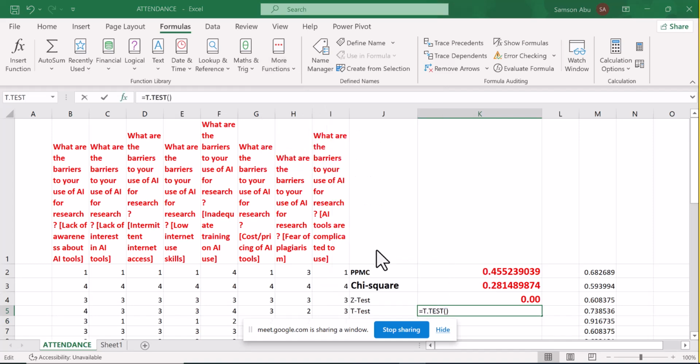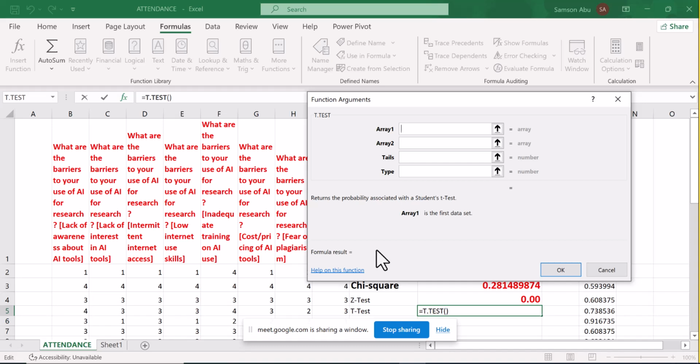T test. Now if you remember our class, we said we have one sample T test, independent sample T test, and paired test. So for this T test, I'll be selecting two columns, and then I'm going to indicate if it is one tail or two tails. Then the type: is it paired T test or the one with unequal variance? Okay, let's kick start.